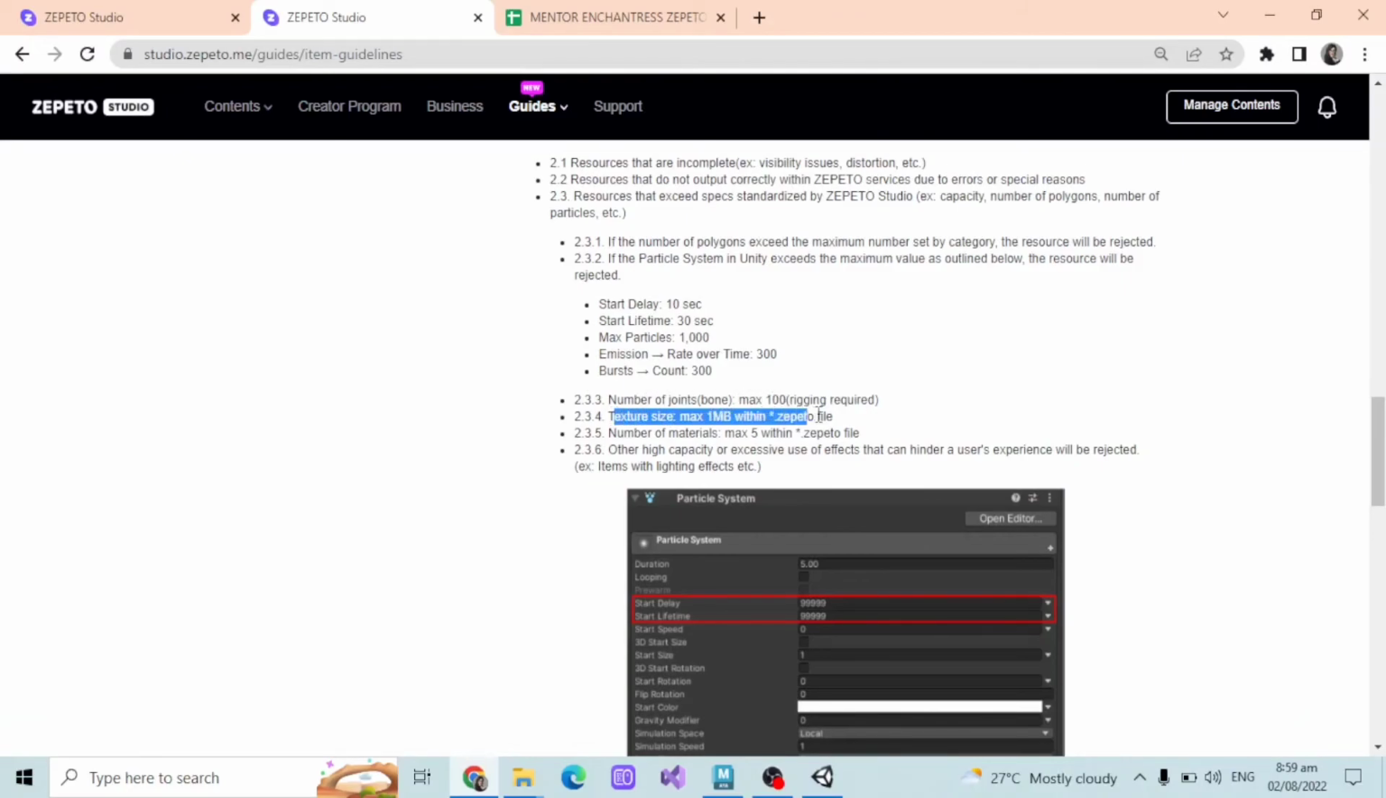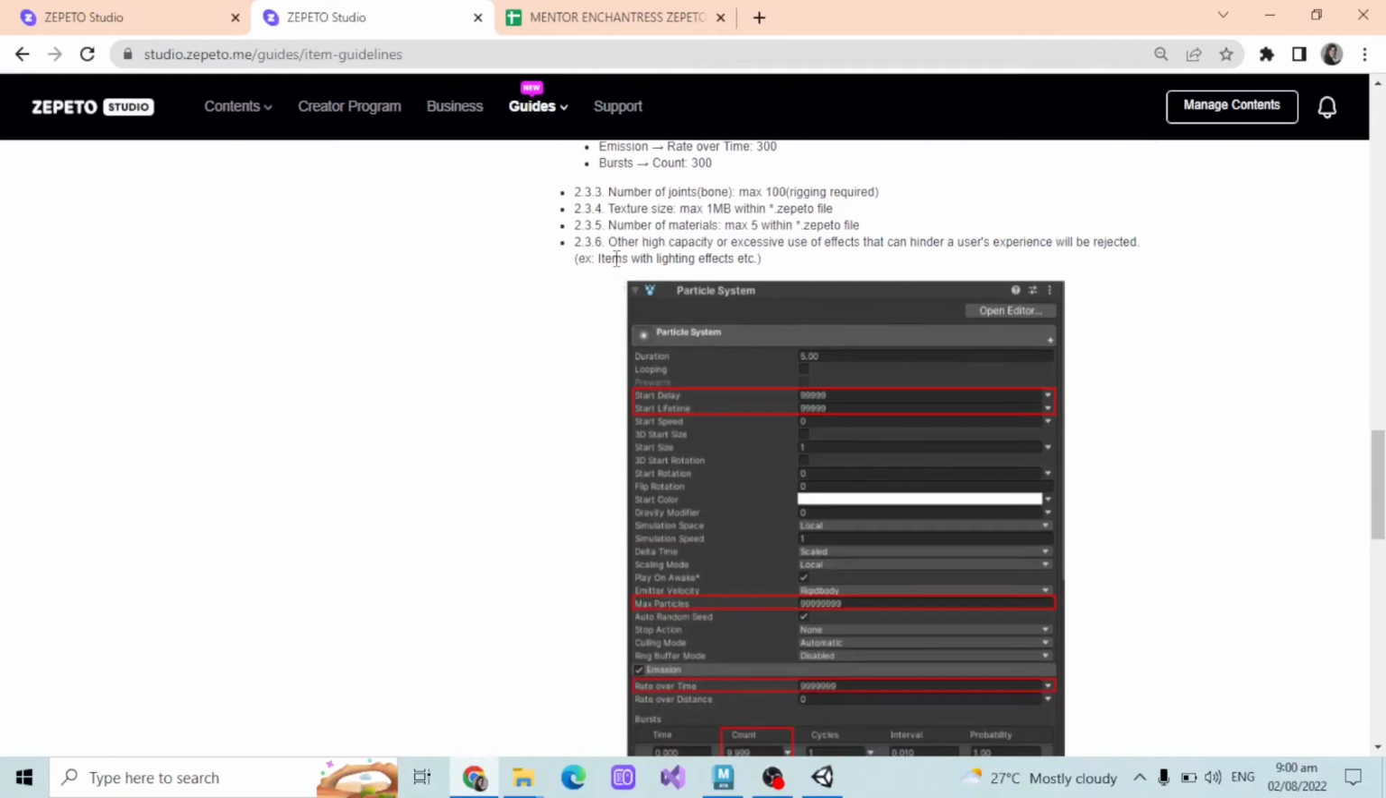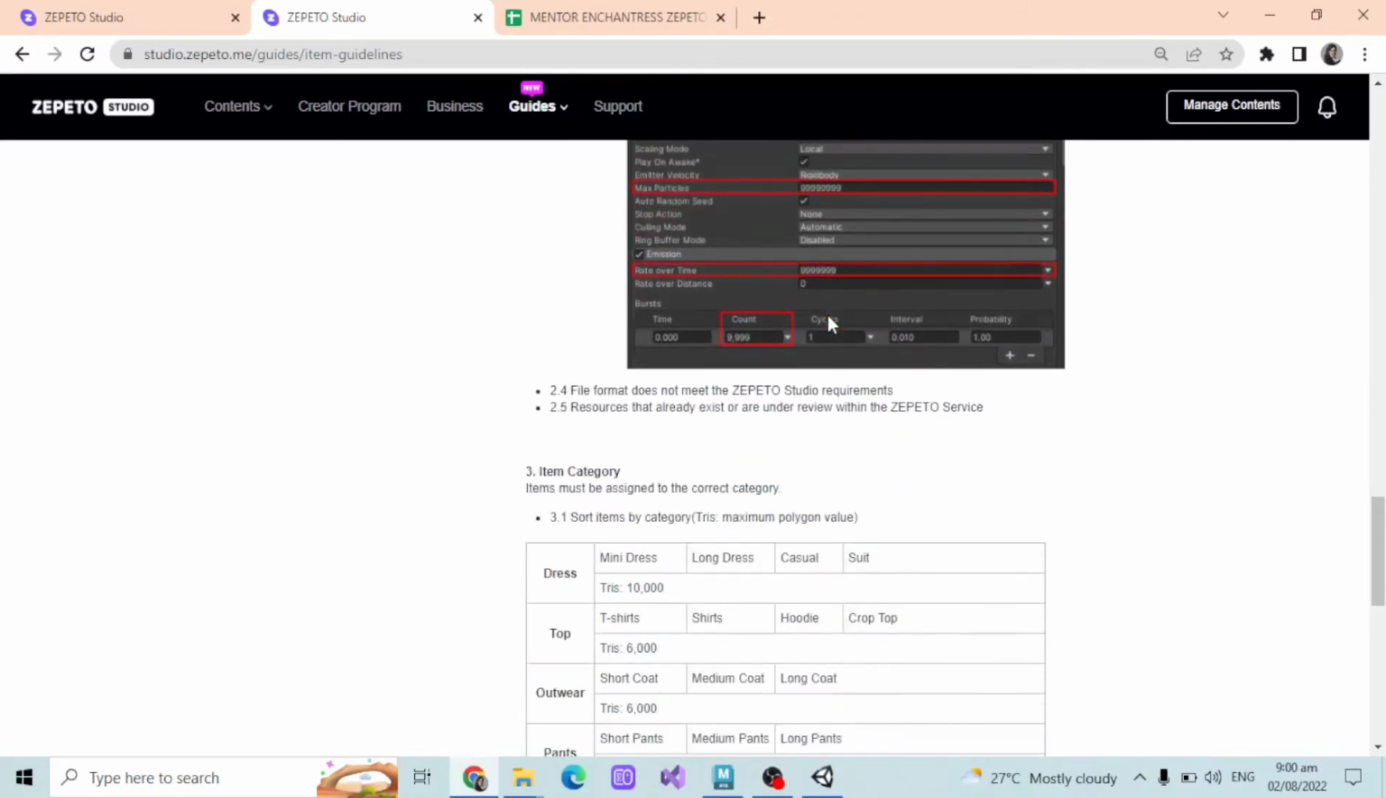And also this one, I just discussed it earlier. You always need to uncheck the generate mipmap option and also set the max size to 512 so that you can reduce the file size. And the number of materials is max 5 within the ZEPETO file. Other high capacity or excessive use of effects that can hinder a user's experience will be rejected. Especially with lighting effects, it's really hurtful to the eyes, right? If you experience that. So we're trying to avoid that.